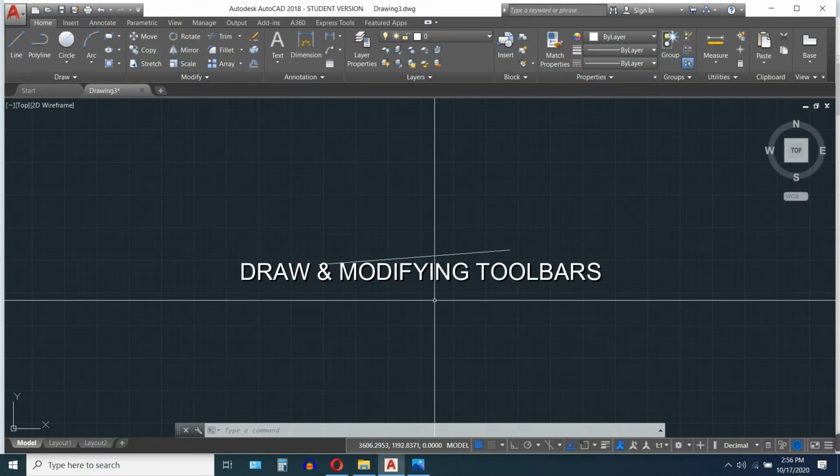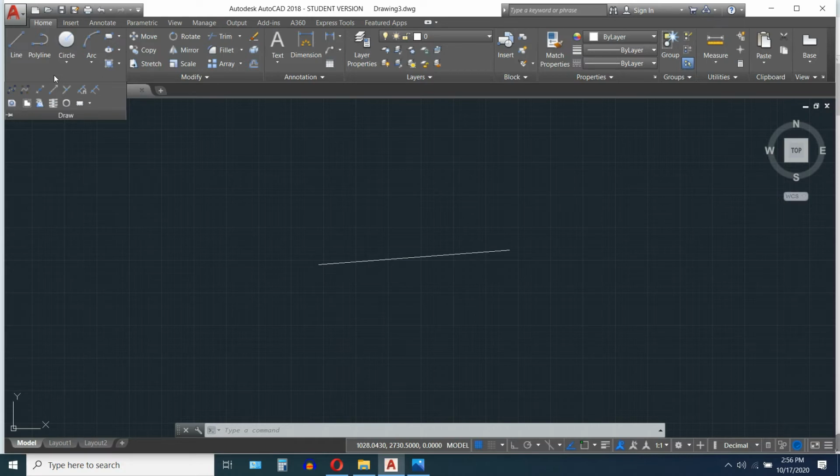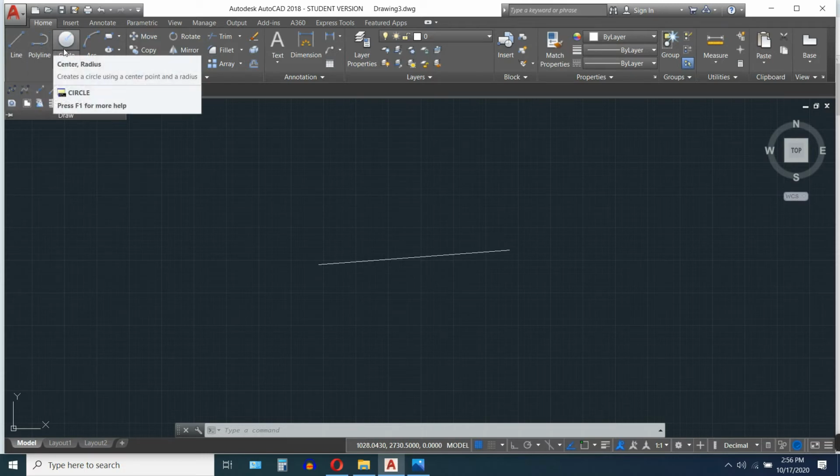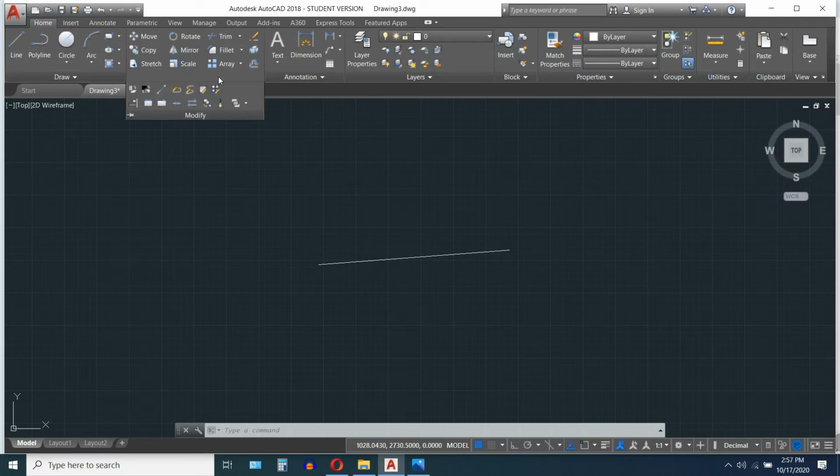Next are the draw and modifying toolbars, which you can see here. This is also another tab of menus where you can see several tools and icons. We will explore this in our next topic. Then the modifying toolbar, also here, for modifying your drawings, your objects, etc.